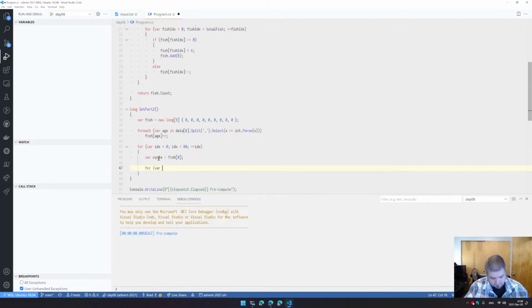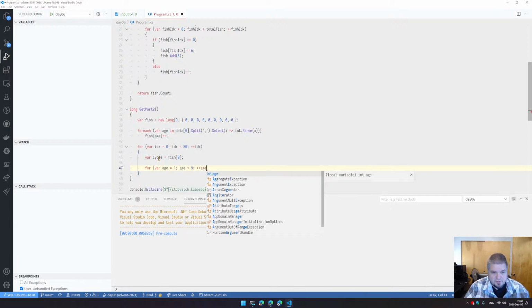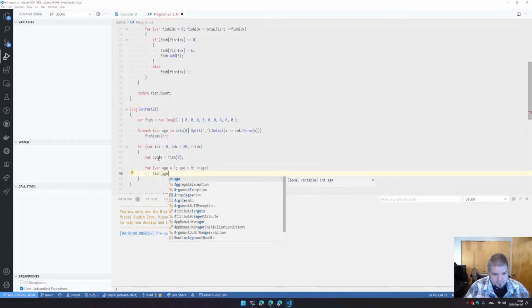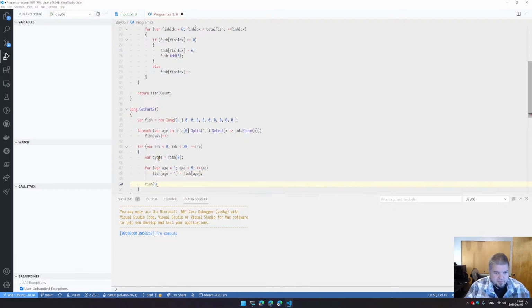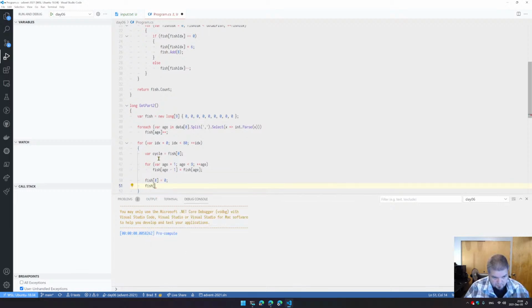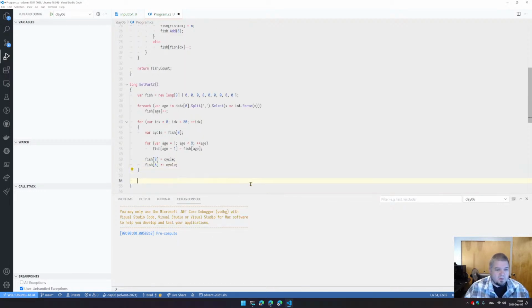And then I want to say age is 1, age is less than 9, double plus age. I'll say fish of age minus 1 is fish of age. Fish that are now 8 days old, there are none. And then fish that are now, is the count of cycled fish. And then the 6 fish, the fish that cycled are now also there. Alright, so then let's return fish sum.